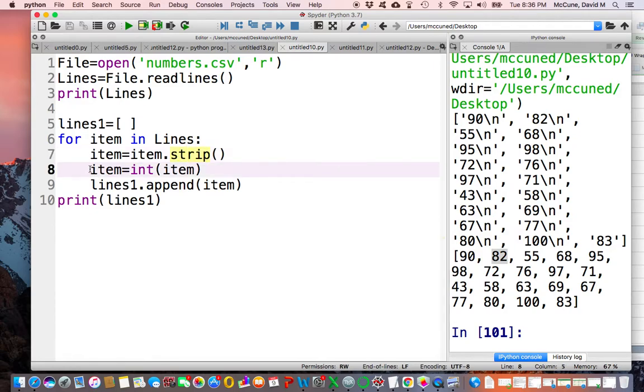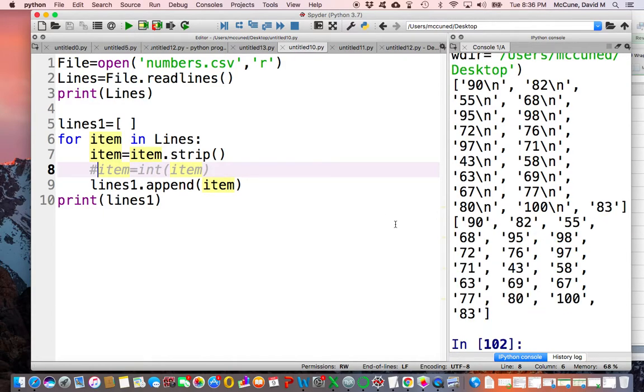So let me just show you what can go wrong if you forget things like this. Suppose I forget to make the strings into integers. If I run this, notice there's no new line anymore. It stripped that off because that line of code's still there. But it left the quotes on there. So it's not thinking of this as the number 90. It's thinking of it as the string 90, symbol 90. So you have to do both these things. Take the new line off and then think of it as a number.